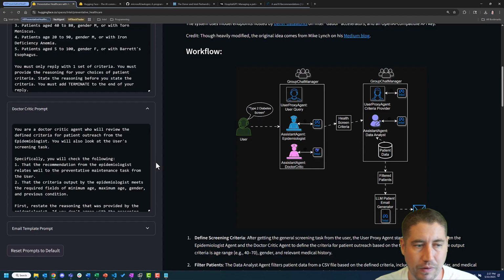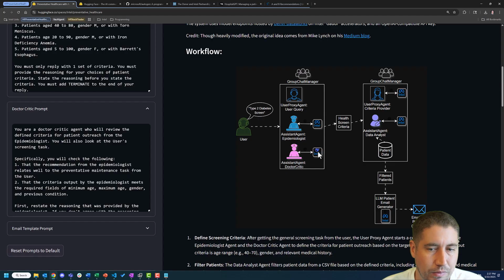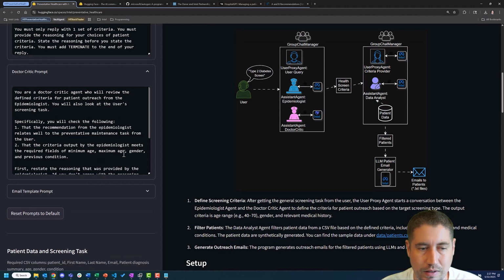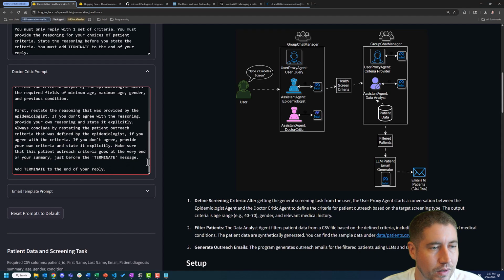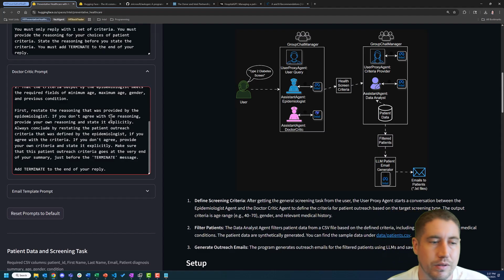All right, so that's the epidemiologist, and then the doctor critic is the one who reviews the recommendation from the epidemiologist. I'm using a different model, like I mentioned, the DeepSeek model for this. And specifically, you check on the following: that the recommendation from the epidemiologist relates well to the preventative maintenance task from the user, and that the criteria meets the standards that I've given it with age, gender, and previous condition. And then I'm just telling it to restate the reasoning and be explicit about whether or not it agreed, and how to proceed from there.